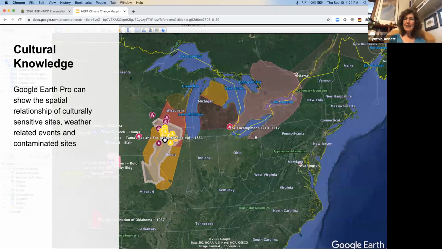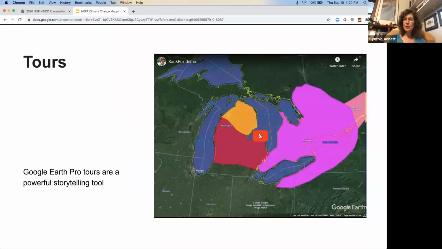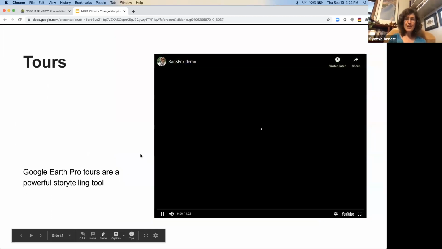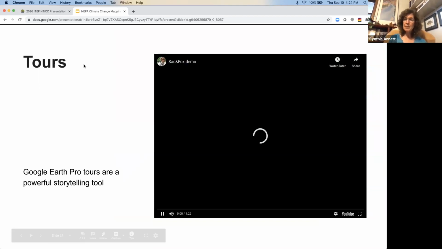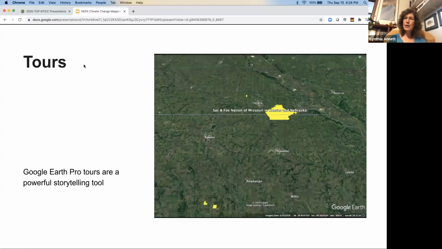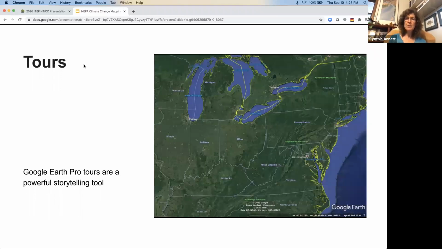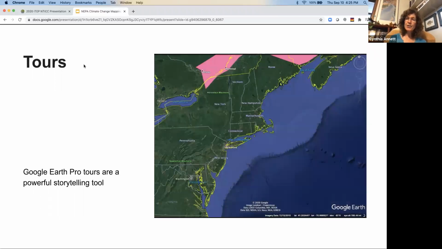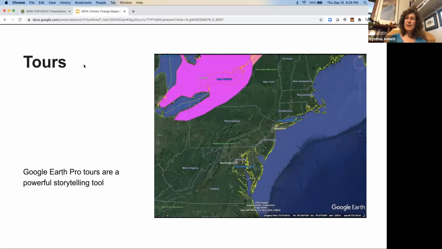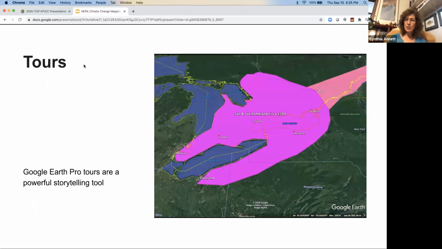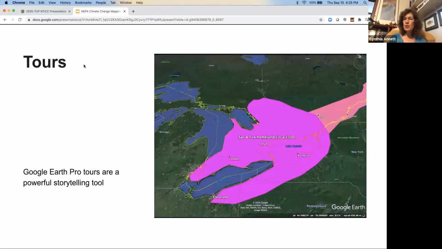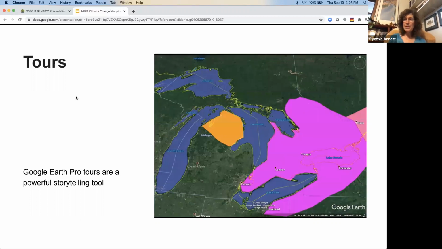One really interesting and powerful thing that you can do with Google Earth Pro is to create tours. And you can use tours to tell a story. You can use tours to take people through the map in certain ways. For example, this is, again, map layers from Mark Junker's work. This shows the different homelands of the Sac and Fox people over time. And as you can see, I'm moving through the map in a specific way. If you do a screenshot movie and upload it to YouTube, you can share your tour publicly and with your community.